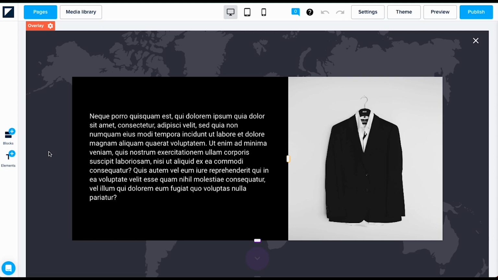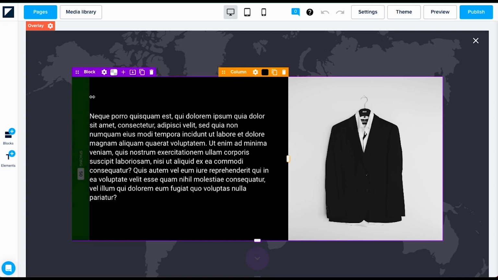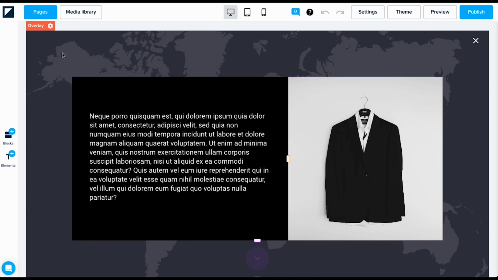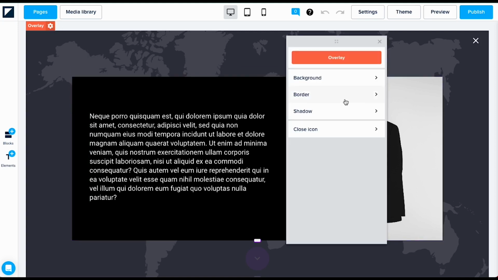But you might have felt kind of limited because the overlay seems to be a fixed size. But this isn't entirely true. There is actually a way to make an overlay smaller. So you can have a smaller overlay pop-up, and this is what we call a narrow overlay. So to create a narrow overlay, first we need to go into the overlay settings.